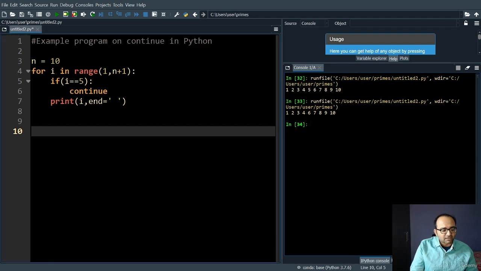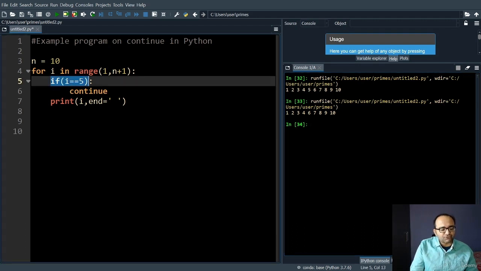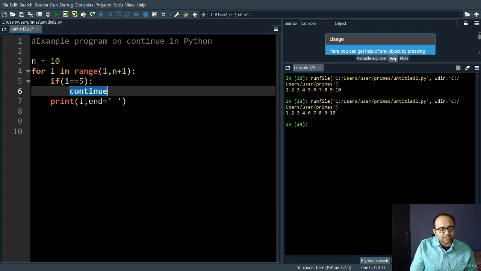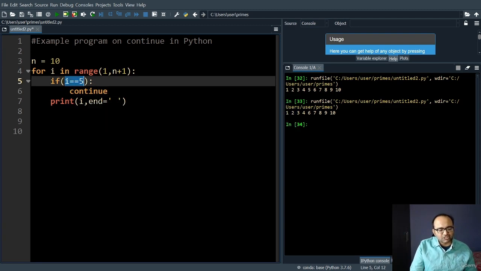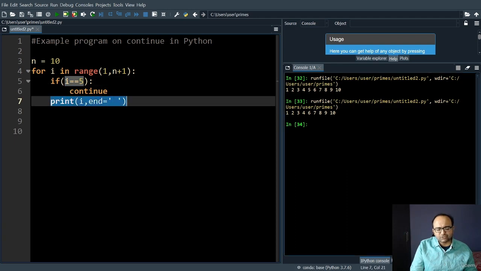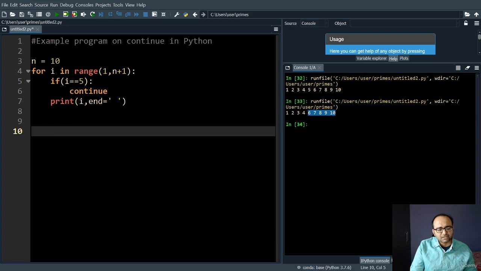Why? Because when the value of i is equal to 5 it is going to execute the continue statement which will move the control to the next iteration. That is, the i value will become 6 for the next iteration and again 6 double equal to 5 condition is false and from there onwards the values will be printed like 6 7 8 9 10. Okay, so that is the basic difference between the break statement and the continue statement.